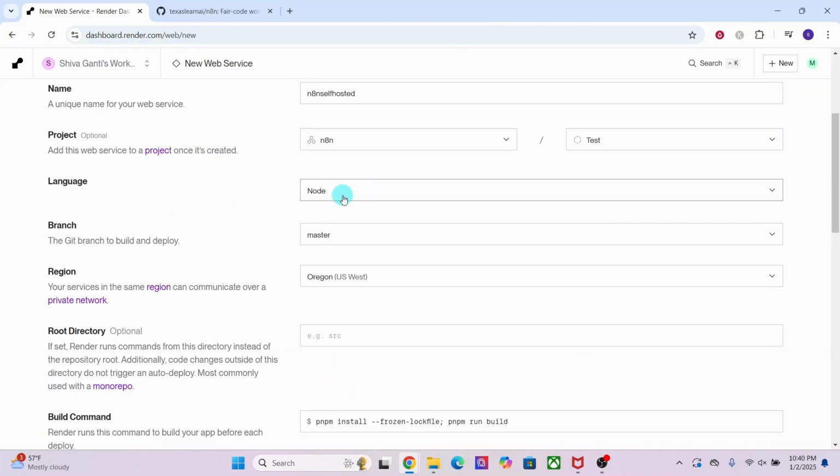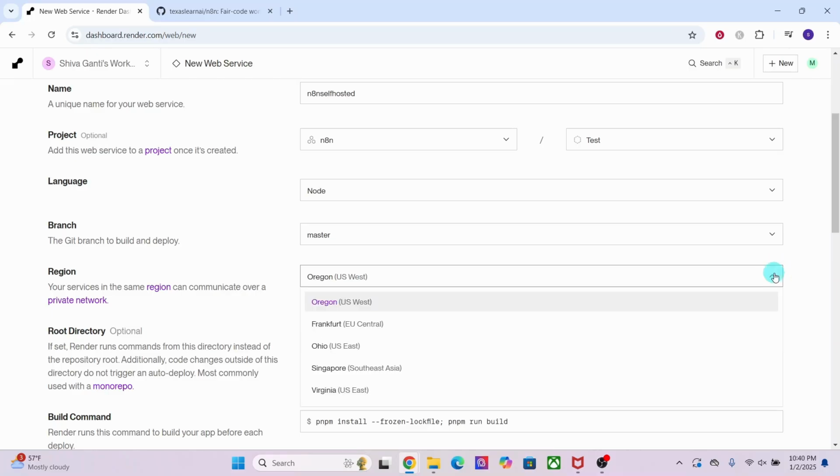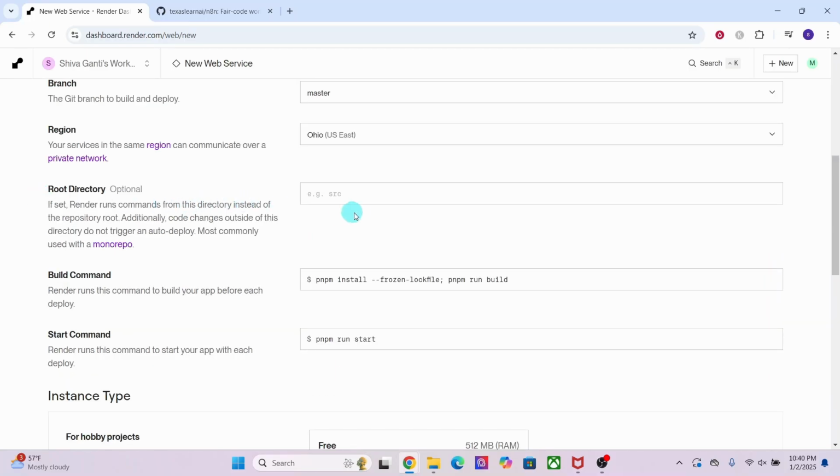Language you can leave at node. Branch we can leave it as master. For the region, you can select the region that is suitable to you. If you click on this drop down box, you get various options. I will select Ohio. Root directory is optional. You can leave it blank. Build command, there is no need to change anything here. You can leave it same. Start command, no need to change anything here. You can leave it as it is.